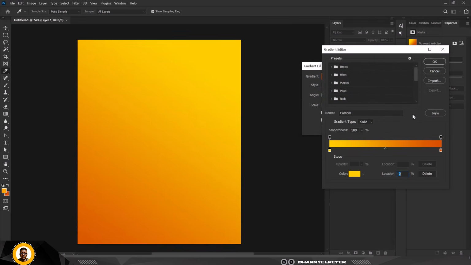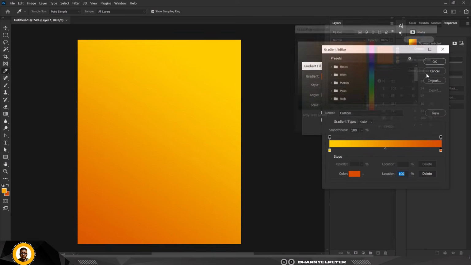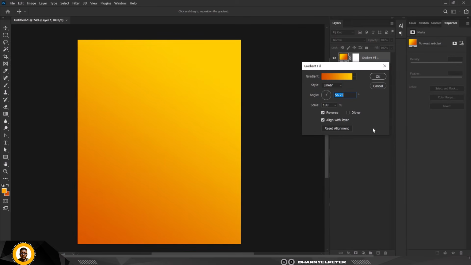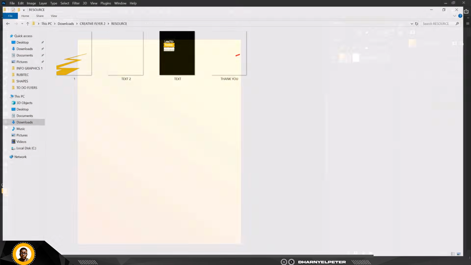So this is the color code I used for the yellow. You can input yours, and this is the color code for the orange, so we are on the same page. We have the same colors. So click OK when you are done with that.